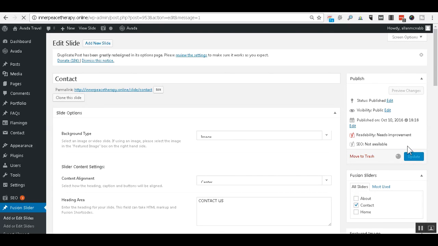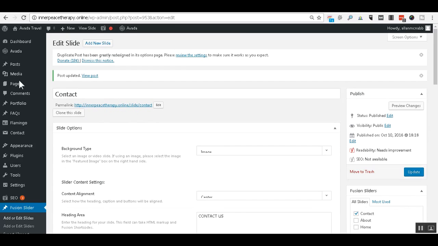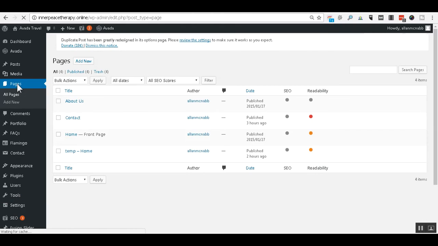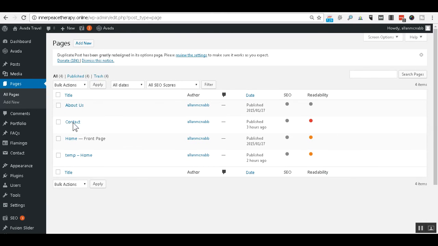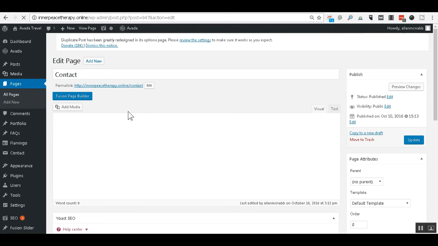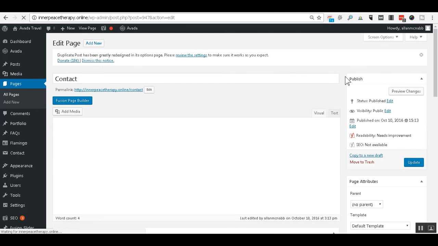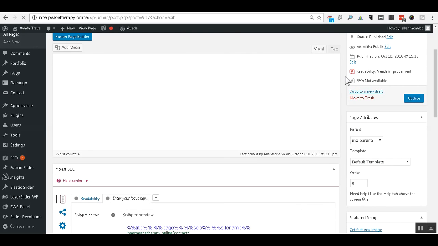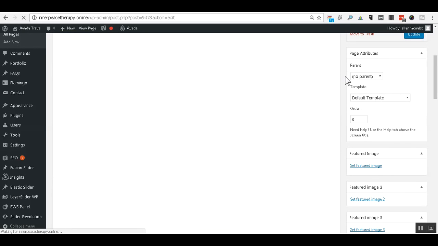Alright. Now that finishes updating, and we go now to pages because now we want to edit the contact page. And we go to contact. Alright, and after that's loaded in, we will scroll down and check out the settings.